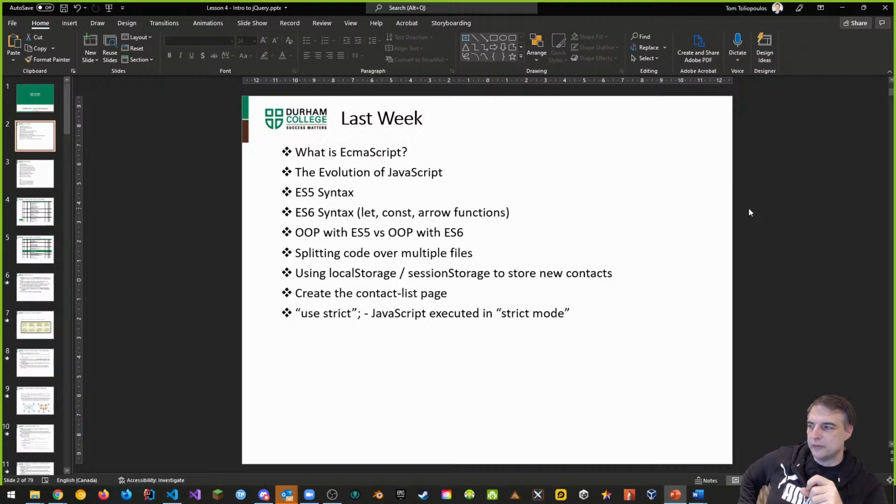We also learned about the use strict directive, which takes away the ability, without throwing an error, for you to assign a value to a variable that has not been declared, which you can do if you don't implement the use strict directive. So that's what we talked about last week. In a nutshell, for the most part, that's what we did. We did in-class exercise 3.